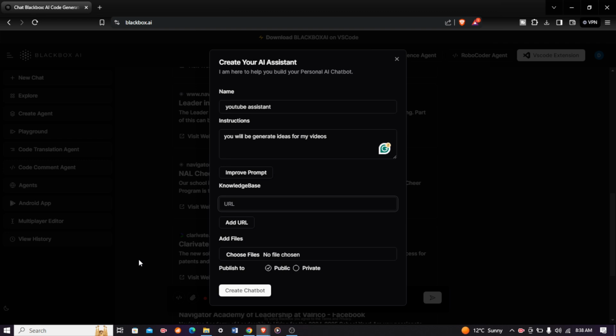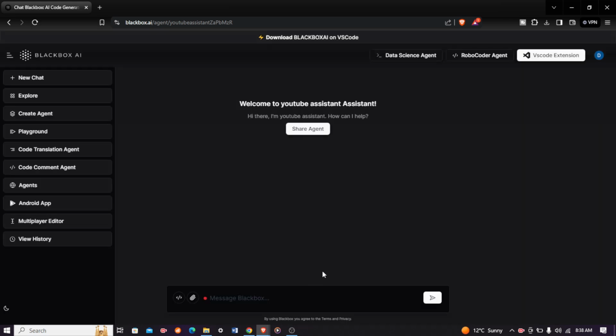to the public or only have it to yourself, which is private? So when you click publish to public, other users of this site, blackbox.ai, will be able to access your AI. But if you do not prefer it to be shared to other users, just click on private. And once you're done, just click on create chatbot. And then you give the AI a moment to generate your assistant.